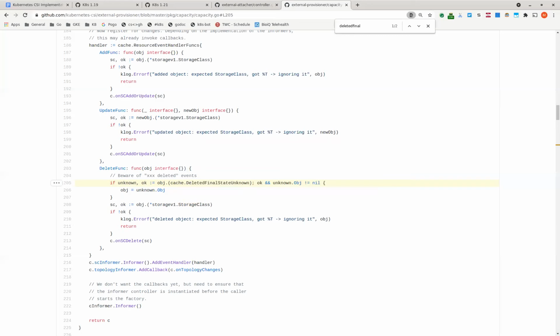It might be a client-go side thing where the cache informer does something and it needs to inform its user about this special state. But I basically learned about that from Jan. I could not find it anywhere in the documentation. So this is one of those tribal knowledge things that you just have to somehow accumulate.